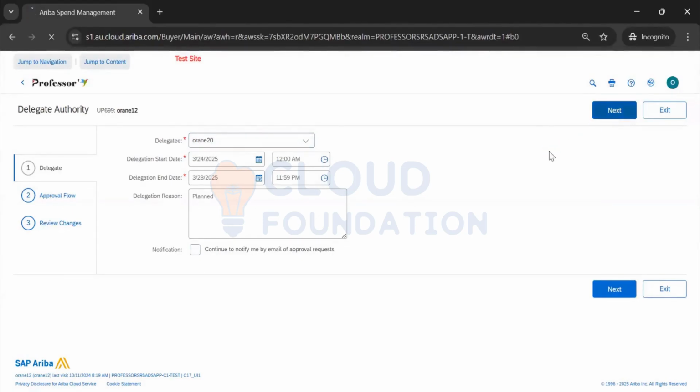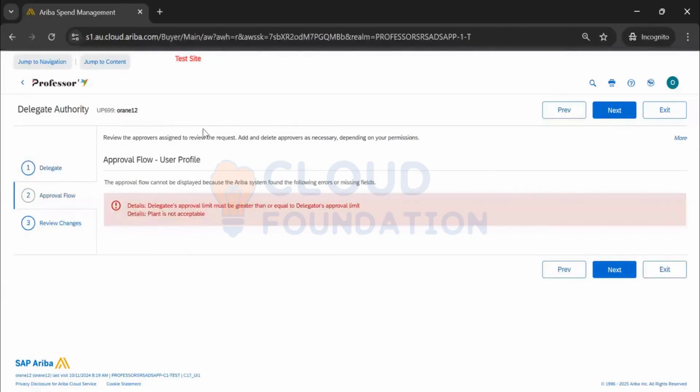When you click on next, the system will tell you who has to approve this authority. You cannot do it on your own. So your manager or supervisor has to approve it. Delegatee's approval limit must be greater than or equal to delegator's approval limit. Details plant is unacceptable. In this user profile, the plant was not maintained. So it's expecting some additional higher authority.